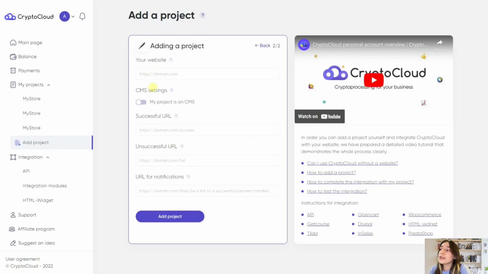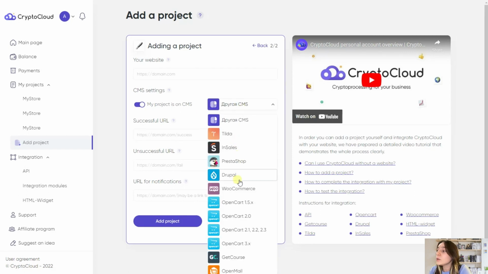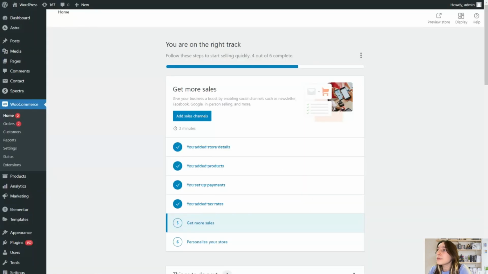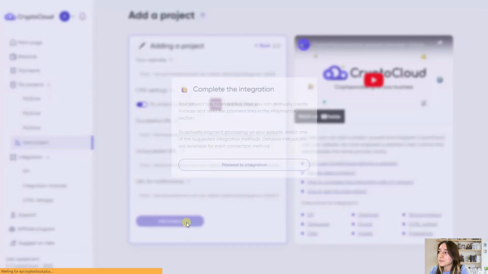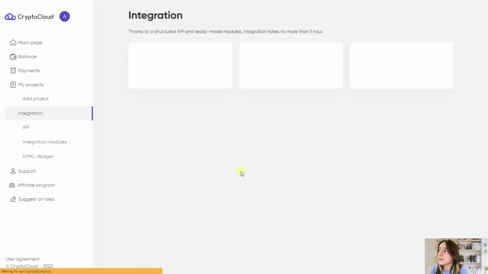And here you will first of all need to put your CMS. So if your project is on a CMS such as WooCommerce, then you will need to choose WooCommerce here, and you will need to copy and paste your website link there. And it will do the rest for you: successful URL, unsuccessful URL, and URL for notifications. Afterwards, add your project. And here you can proceed to integration.